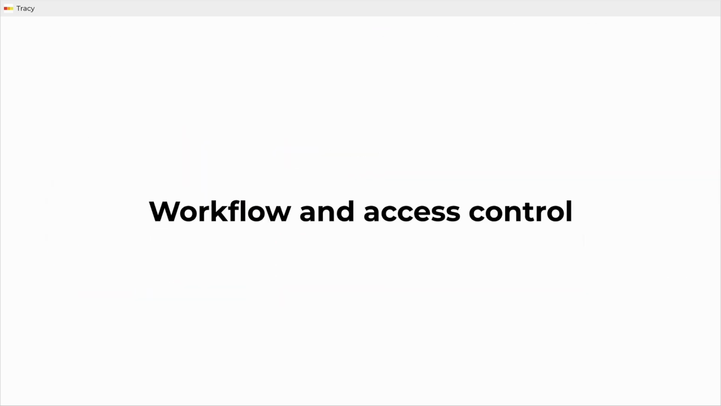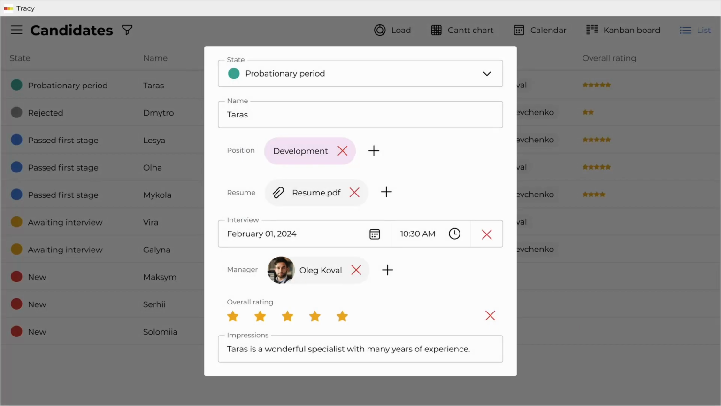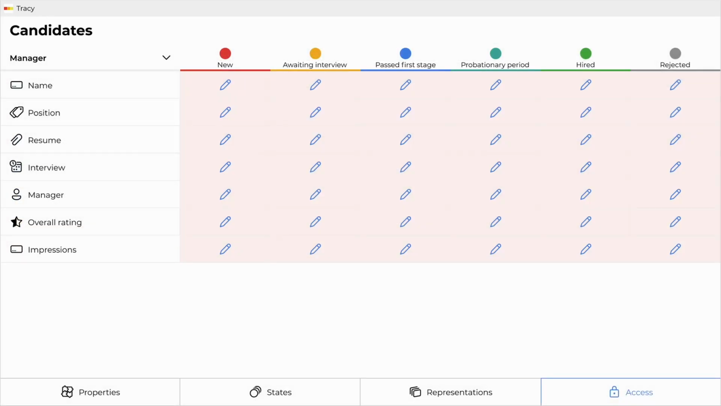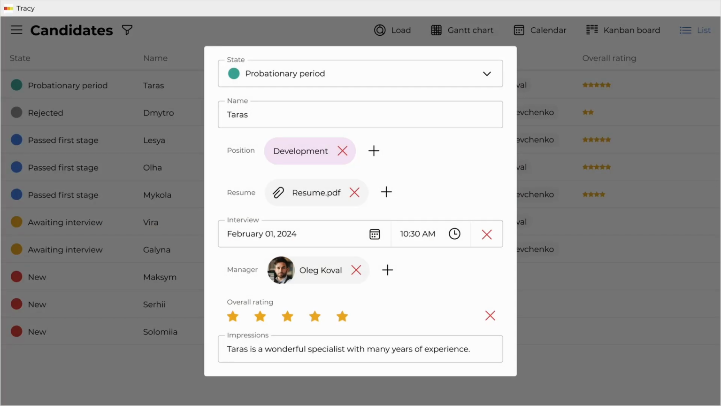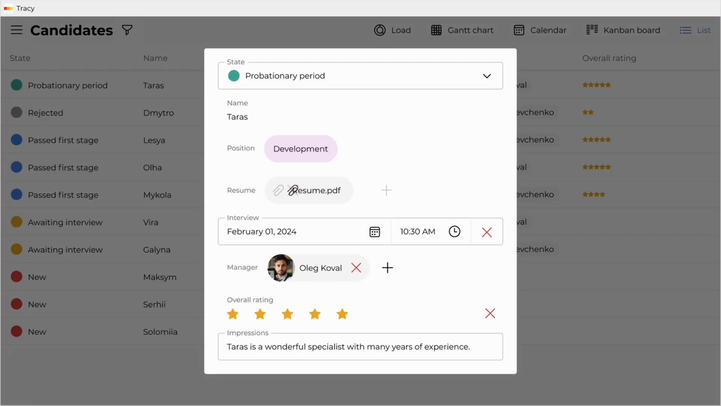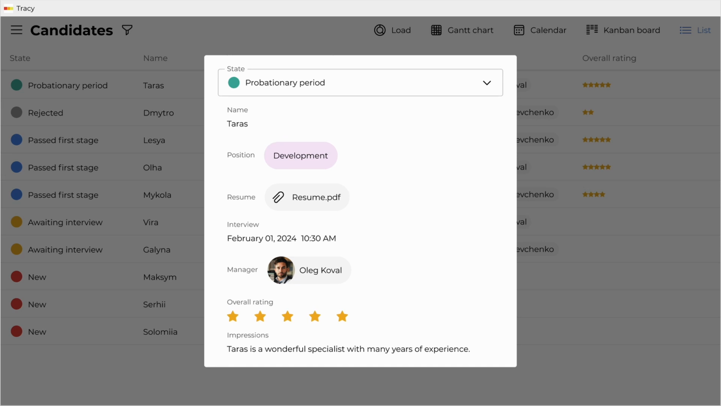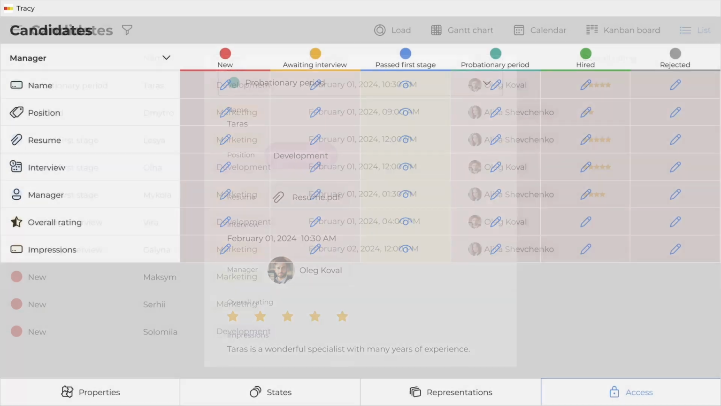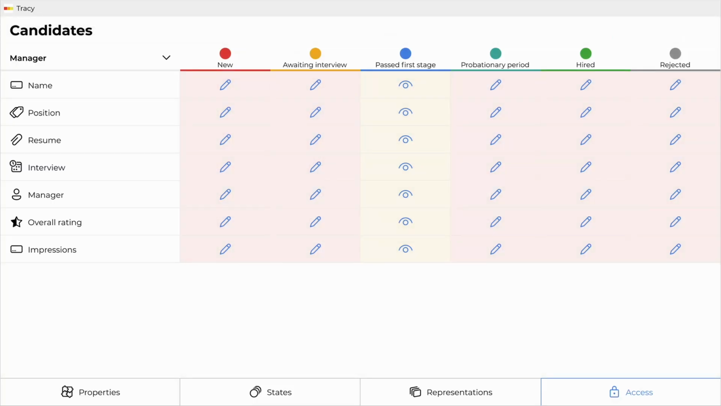You can control who on your team has access to the data and when for each property separately. For instance, you can let managers view information about candidates on probation without letting them change it. Or you can hide certain properties or entire stages from them.